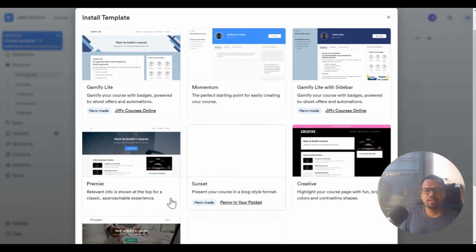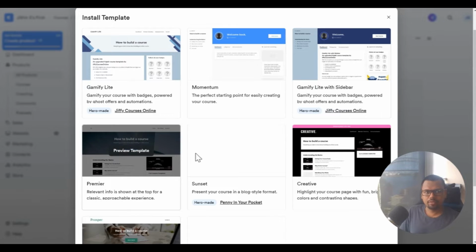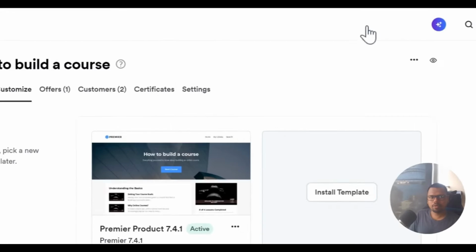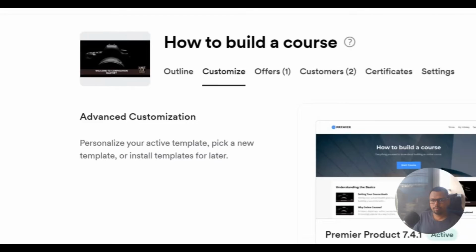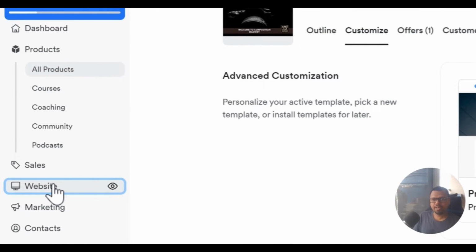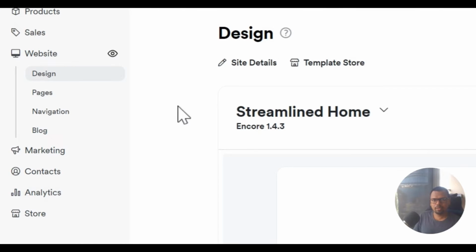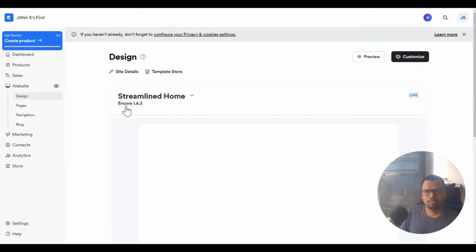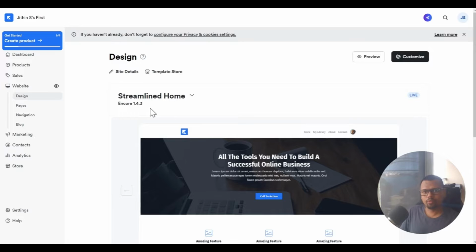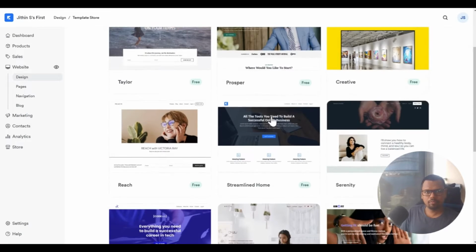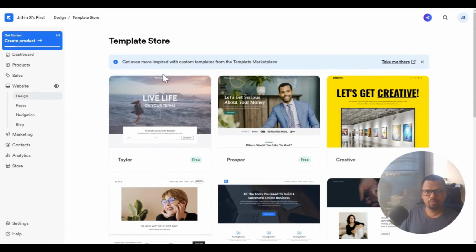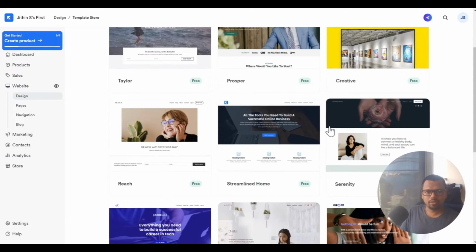So once you have taken care of the theme for this product, next thing you need to remember is the website itself or the library page. So if you go to the website, you can see there is an Encore theme I have used. So the library will also have the Encore theme. So if you go to template store, you can see a few templates here. All of them, the new ones, are under Encore theme.